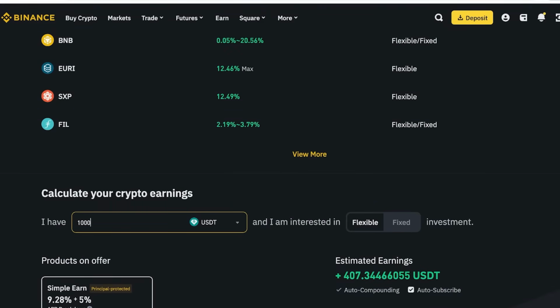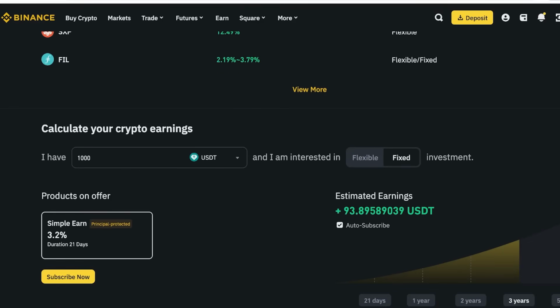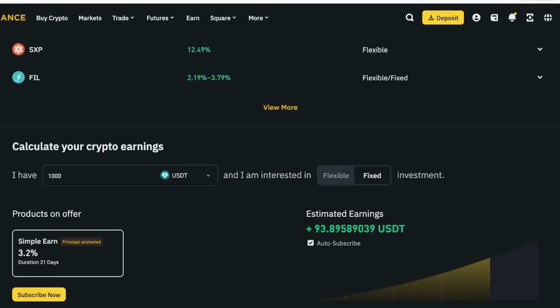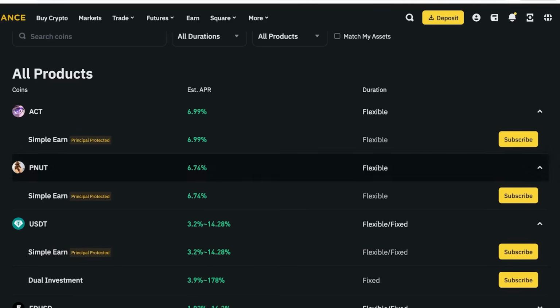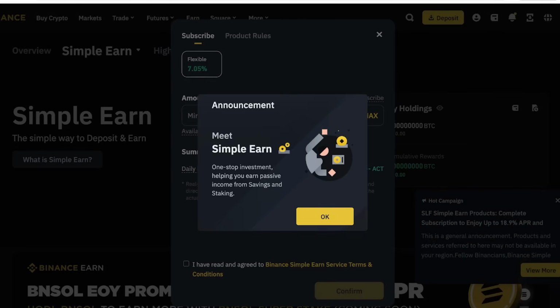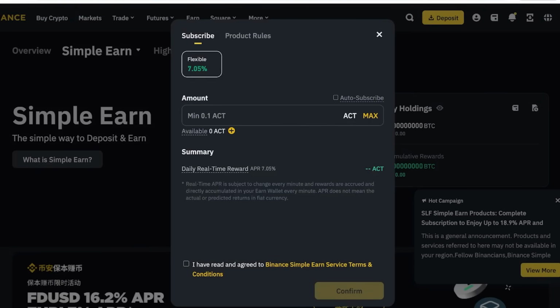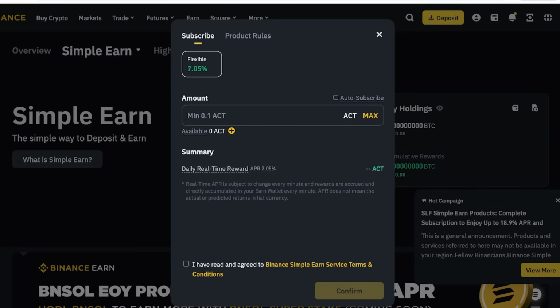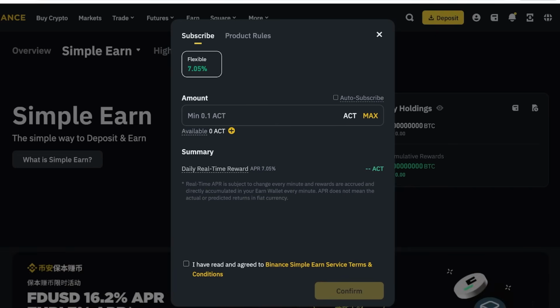So you can put in a certain USDT amount and you can look at if you were earning fixed or if you were going with simple earn or flexible earn. And you can just click on subscribe and you have to just put down a certain amount. But keep in mind that if you ever have an emergency or you're trying to withdraw your funds, you're not going to be able to withdraw your funds until the duration of your earn is completed.